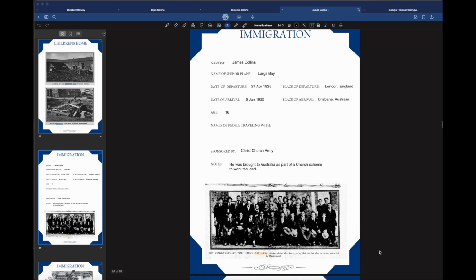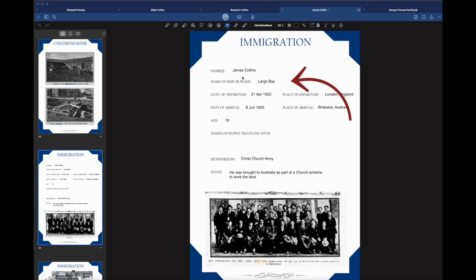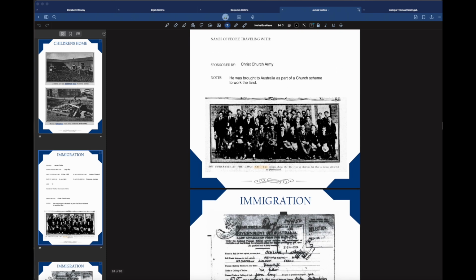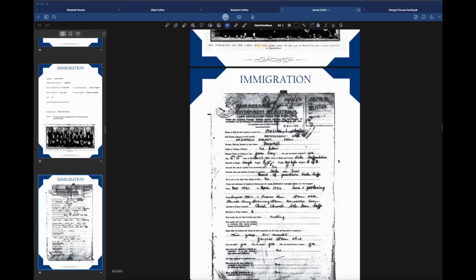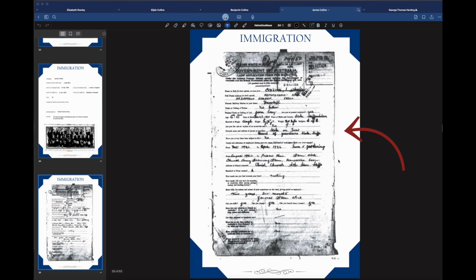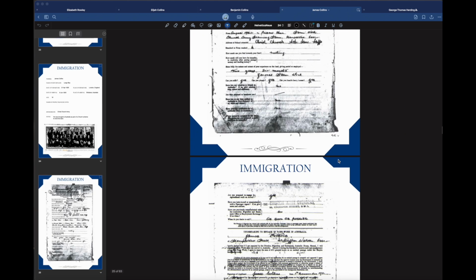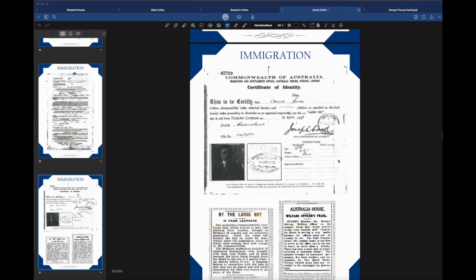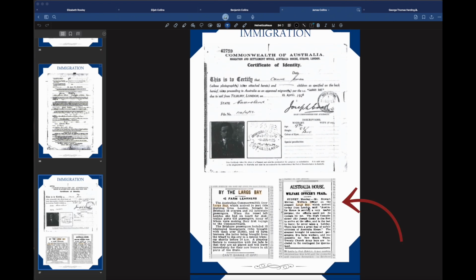Like my grandfather, I have the boat, and I found a newspaper clipping of when the boat arrived, so I've stuck that picture in there. And then his immigration records I've put on the blank pages, just like that. And some more newspaper clippings that I found in the paper on Trove.